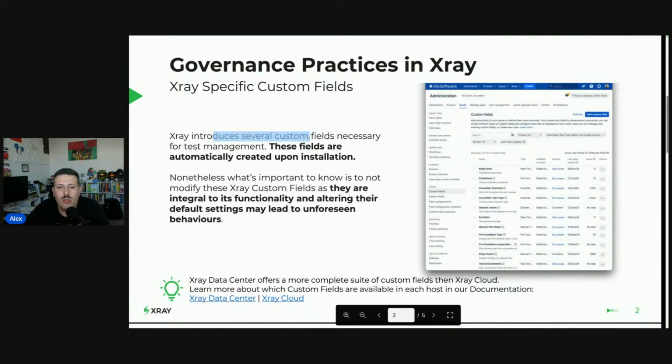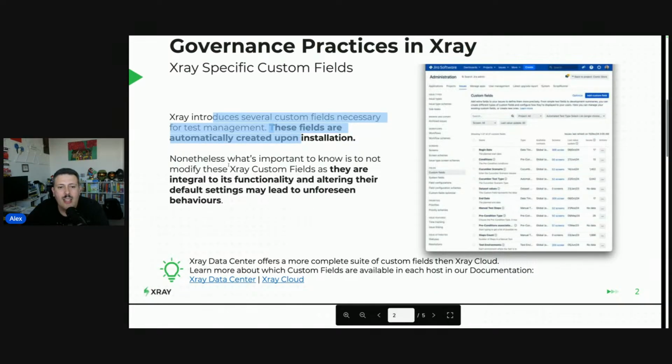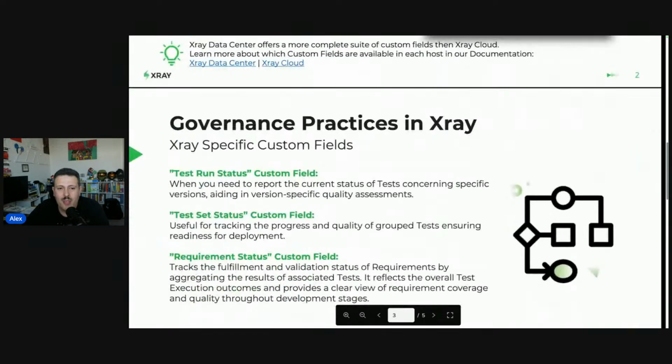Xray specific custom fields. Xray does introduce several custom fields necessary for test management, and these fields are automatically created upon installation. Nonetheless, what's important to know is that you should not modify these Xray custom fields, as they are integral to its functionality, and altering their default settings may lead to unforeseen behavior. So don't mess with these.